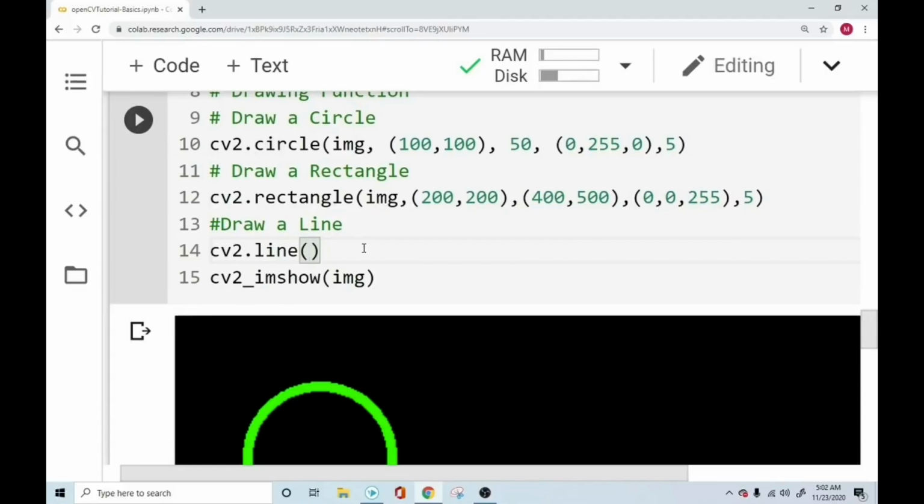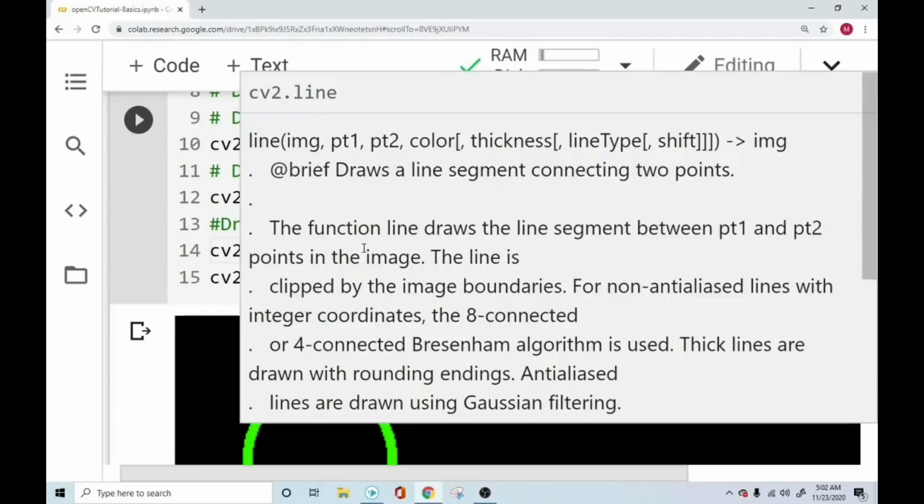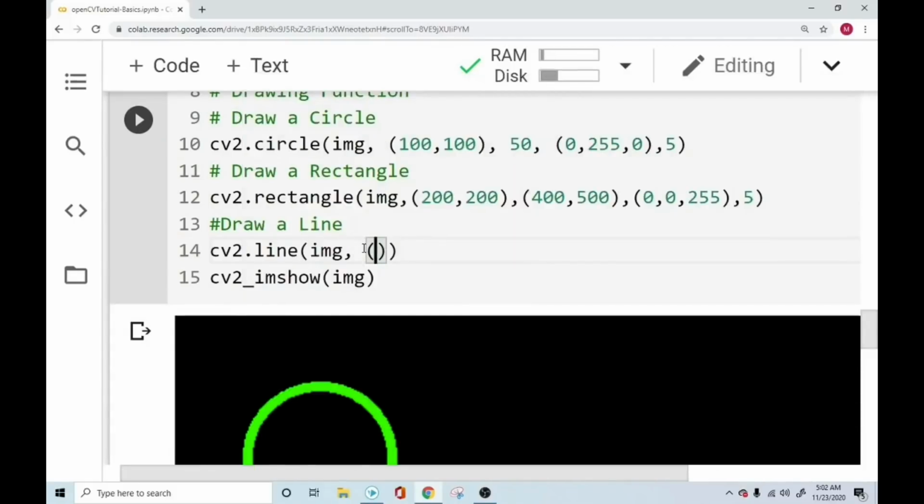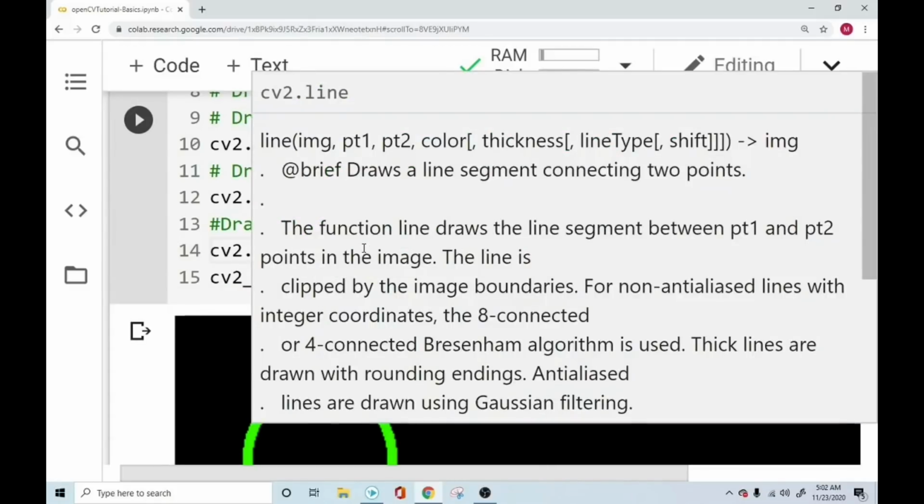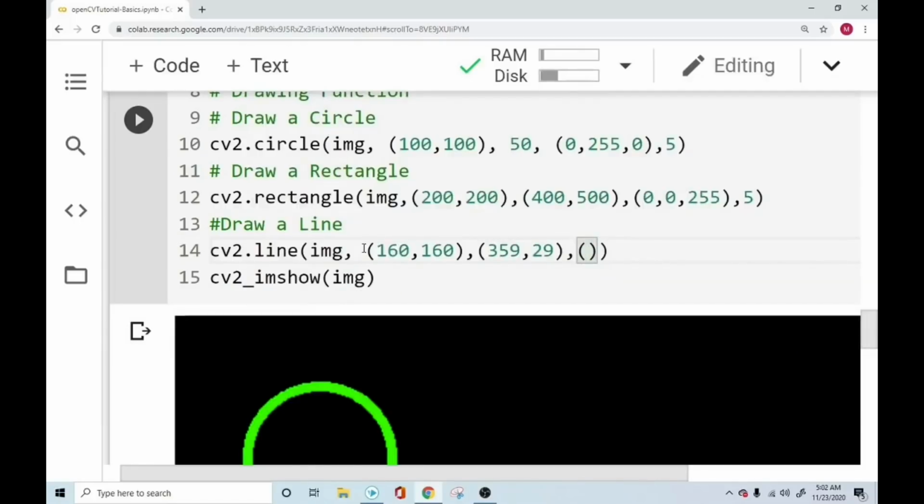Come down to CV2 line. So it takes the image and it takes the point 1, and we'll call point 1 some random value, 160 by 160. Okay, now what is point 2? Point 2, let's put it as a random value of 359, 29. So you have point 1 and point 2, and this time we will give it a color of blue. So we'll say 255 for blue, 0 for green, 0 for red. So you have the blue color. And we'll give it a thickness of, again, maybe 3.